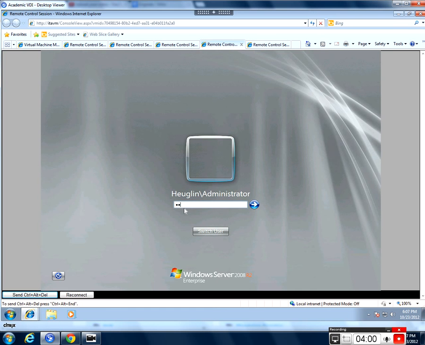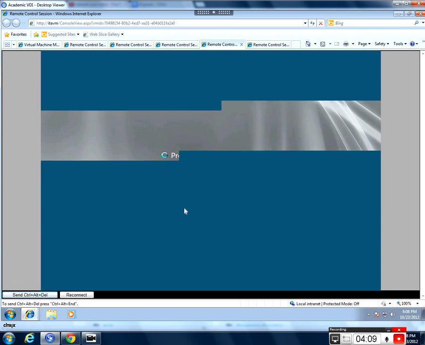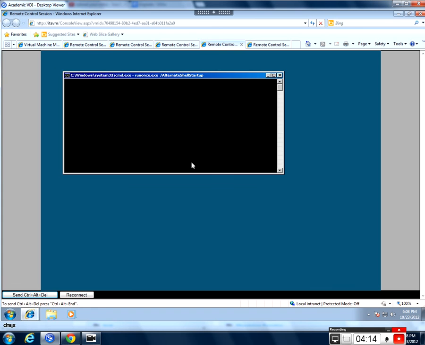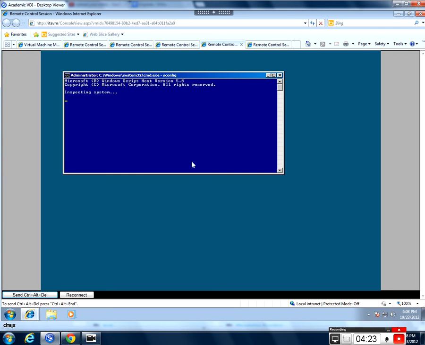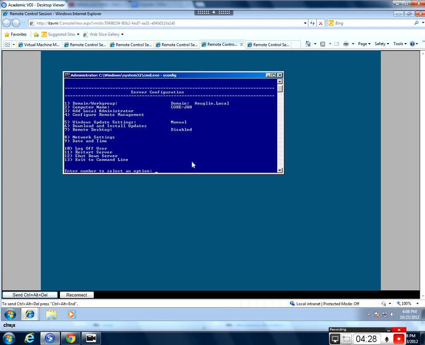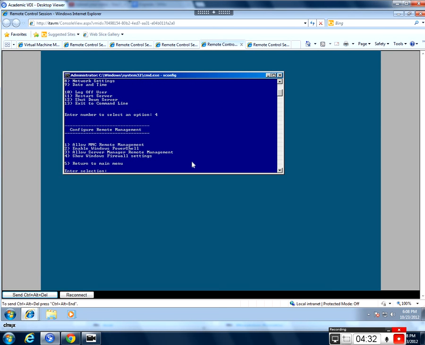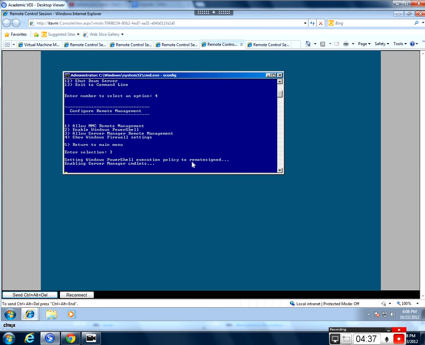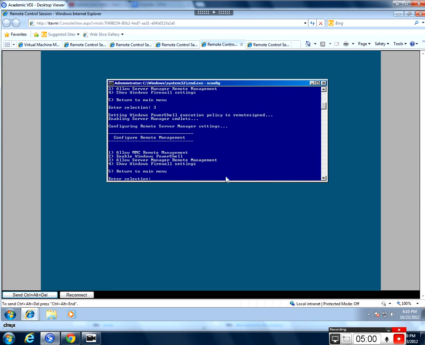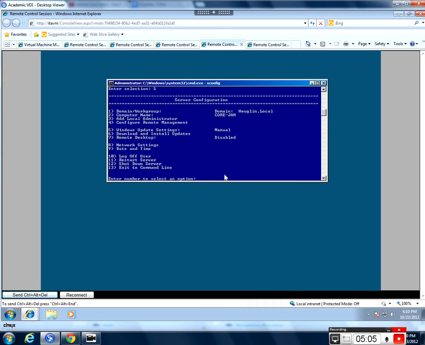All right, the server has rebooted, and I'm going to log back into it with the domain admin user account. This time I'm going to go ahead and run sconfig, and we're going to do option number 4, and then option number 3 to allow server manager remote management. By the way, those little commandlets are actually for PowerShell. As it says here, PowerShell execution. These are commandlets, little programs. All right, it says that remote server management has been enabled. We're going to say OK. We're going to get out of sconfig by pressing 5 to return to main menu, and then 13 to exit to the command line.